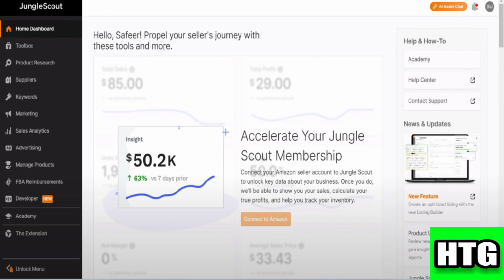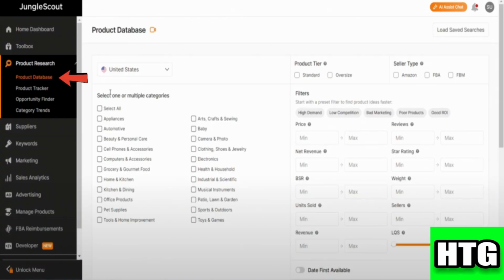So the first thing that you want to do is open up Jungle Scout website on your PC or laptop. After that, log in or sign up to your account, then you'll be redirected to this page. So what you need to do is click on product research located in the side menu. Now click on product database.